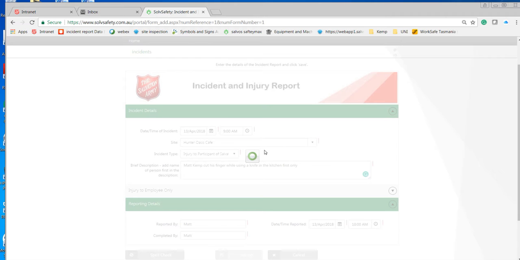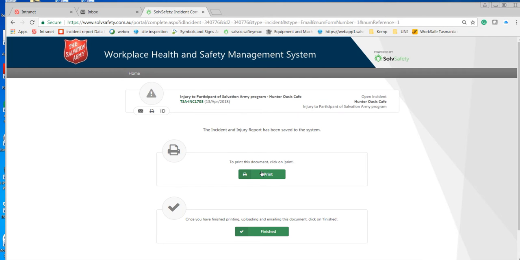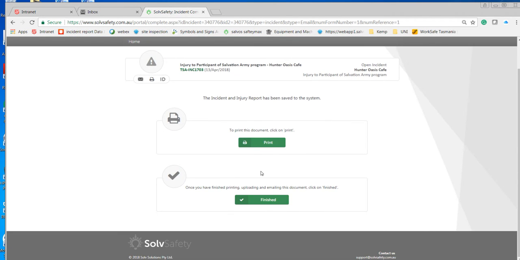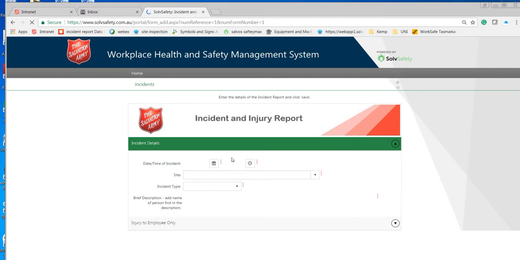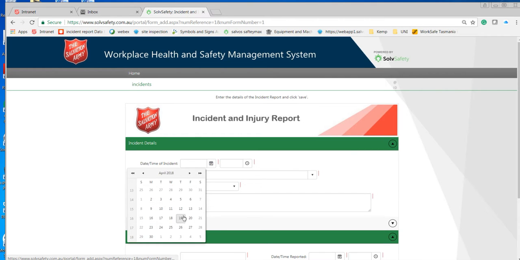So you go through there, and it's going to load that up, depending on your internet connection. Now you can print it if you want to, but most people just hit finish there. So that's how simple it is. I'm going to show you another one. So just for an employee, we're going to go in and we're going to select a couple of the options now. So time and date again, so today's date.